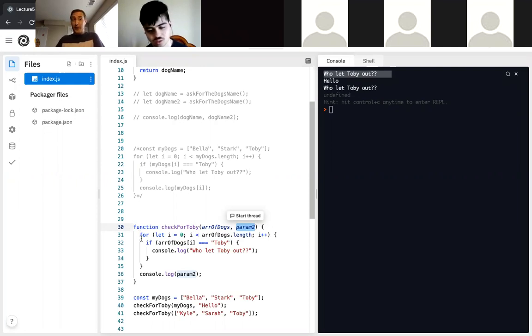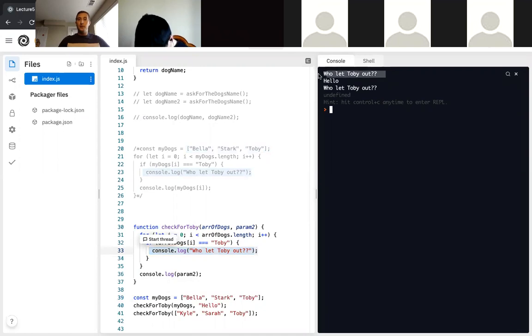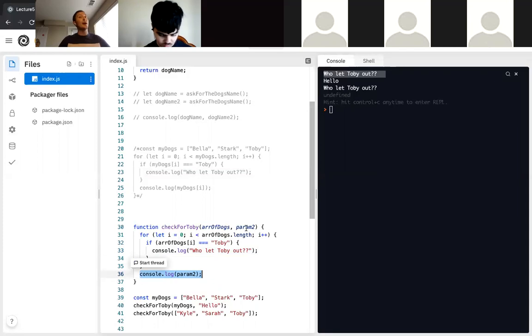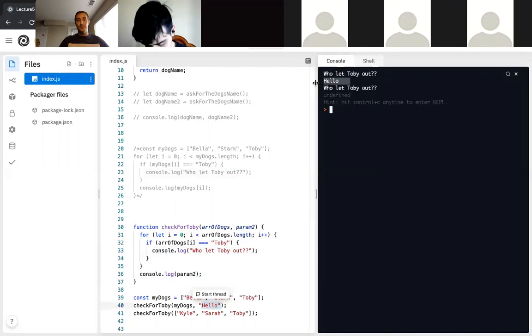For loop, we're gonna iterate 3 times. Why? Because my dogs is array of 3. So we loop over it. Toby's not the first one. Toby's not the second one. Toby is the third one. So it console logs who let Toby out. That's our first output. When it gets to 3, that's all that's on that array. So it comes down to line 36. Console log param2, which is, again, hello, because we put hello down here. So it console logs hello.